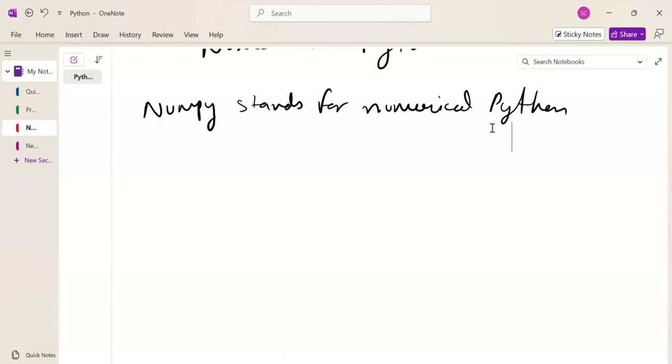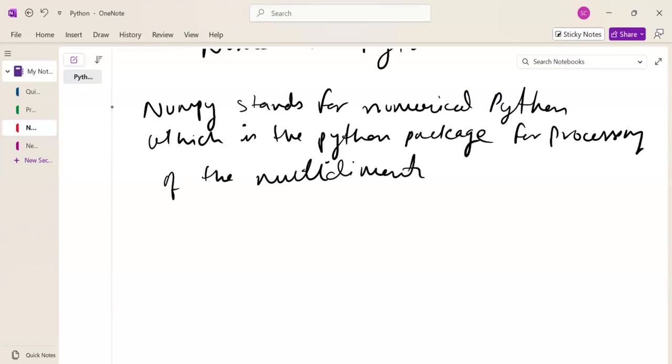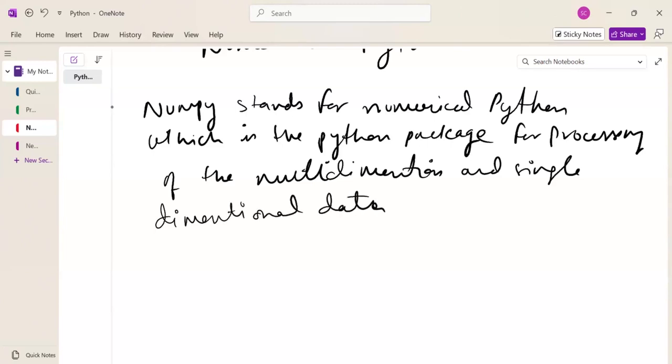Just a minute, guys. It is basically a Python package for processing of multi-dimensional and single dimensional data or array elements. In the NumPy, we see the arrays.